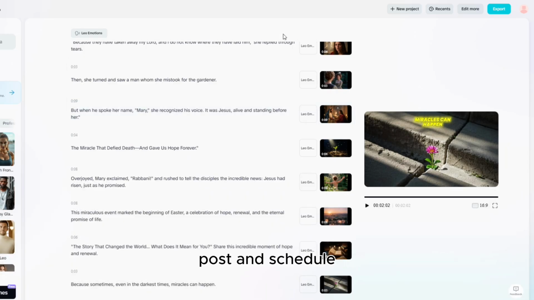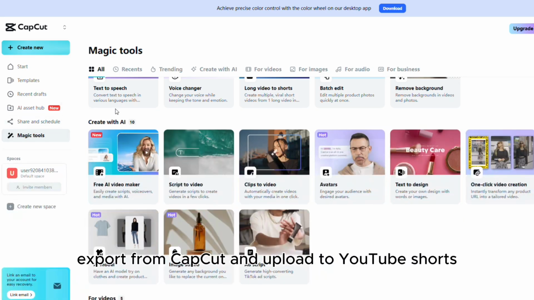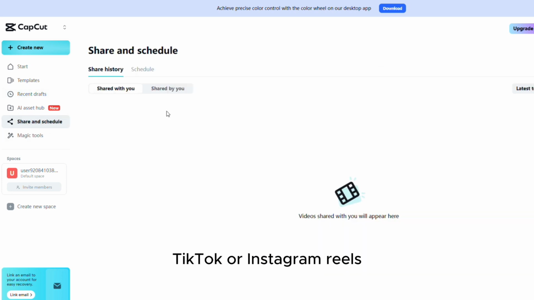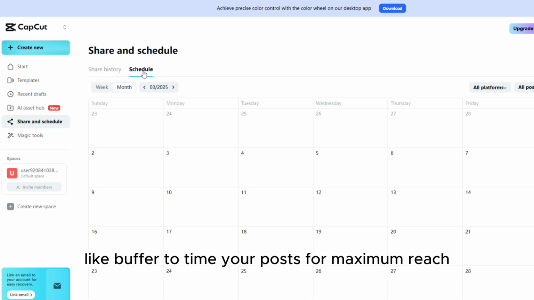Post and schedule. Get your content seen by the right people at the right time. Export from CapCut and upload to YouTube Shorts, TikTok, or Instagram Reels. Use YouTube Studio or a free scheduler like Buffer to time your posts for maximum reach.